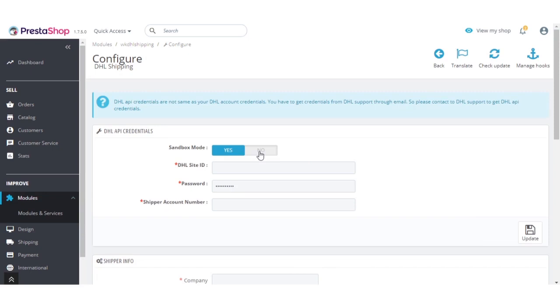From here, admin can enable or disable the sandbox mode. In these fields, admin has to enter DHL site ID, password, and shipper account number. Admin can get these credentials from DHL support through email.